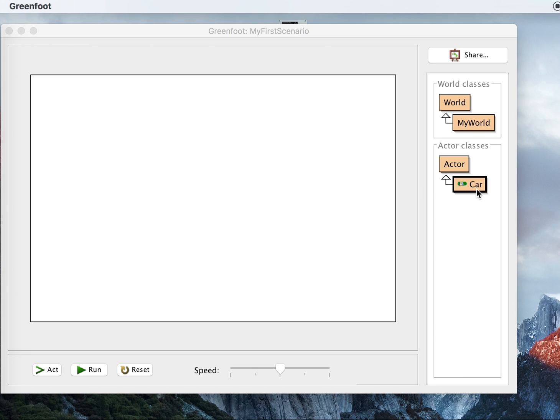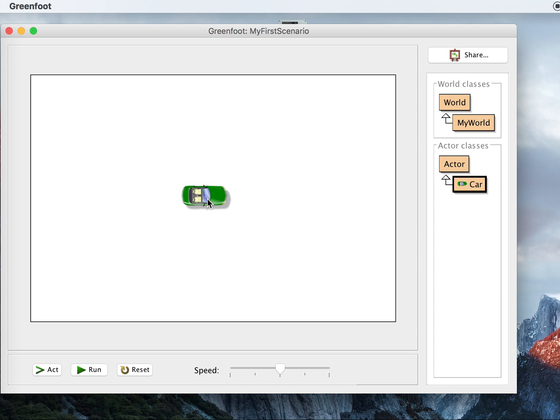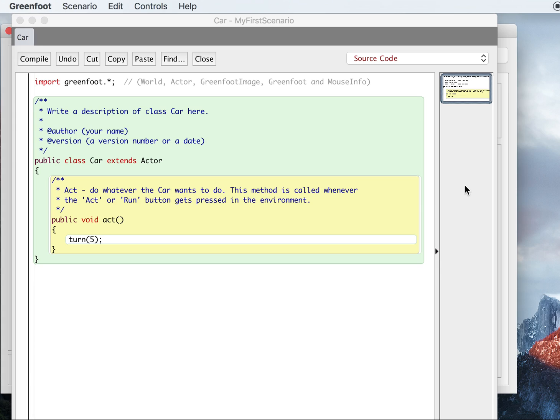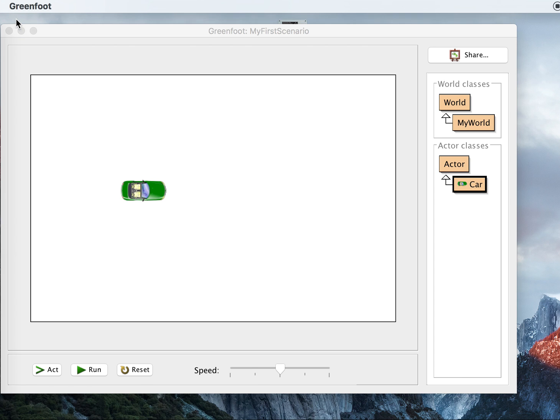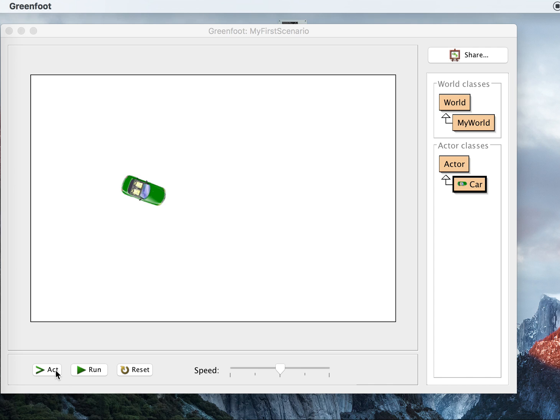I don't have a car yet. To add the car, I click on here, click new car. Here's my car. I can put it down. And to make it do something, you notice this is the act function. If I click act, the car will act. It will turn a little bit. This will just call whatever's in the act method one time. So every time I call this, my car is going to turn 5 degrees.